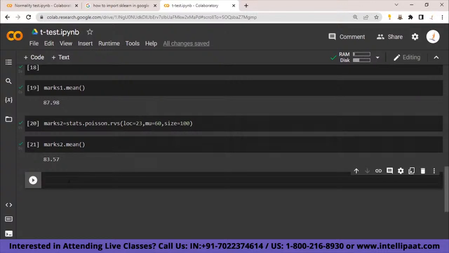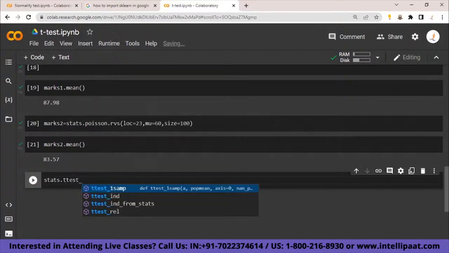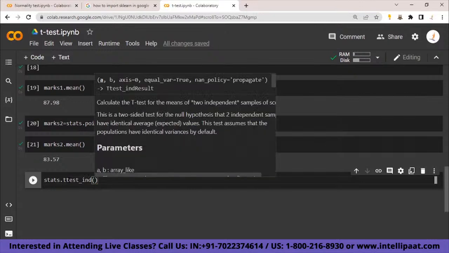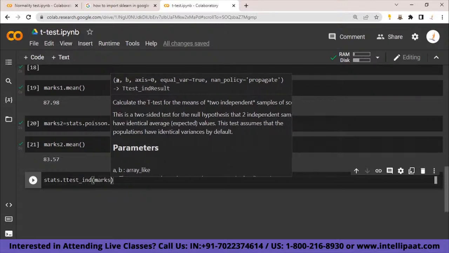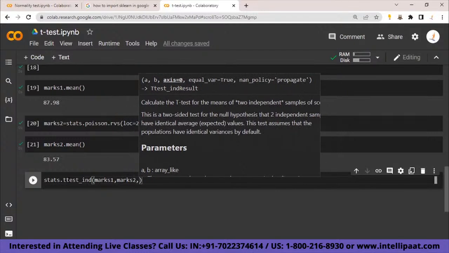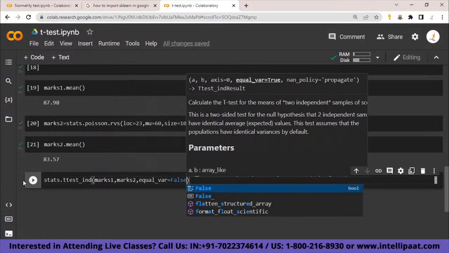So what I will do now is write stats.ttest, and for the two sample t-test I will be using ind. Earlier we were using ttest_1samp for the one sample t-test, but here we will write ttest_ind, right? And now I have to pass the parameters. The first parameter will be marks1, the second parameter will be marks2, right? And I will write equal_var=False. Alright guys, let me execute this.